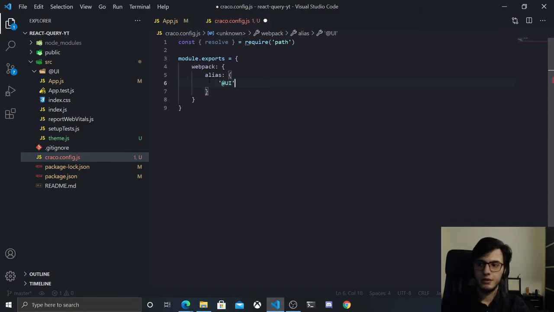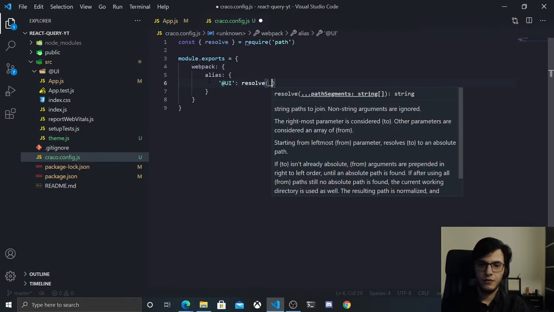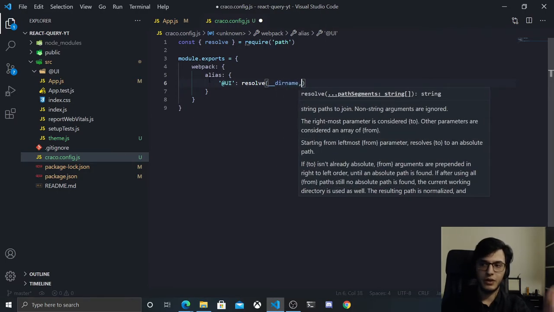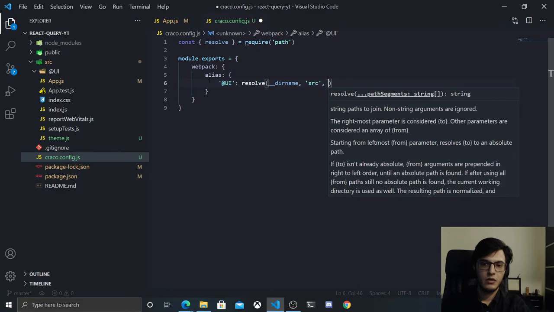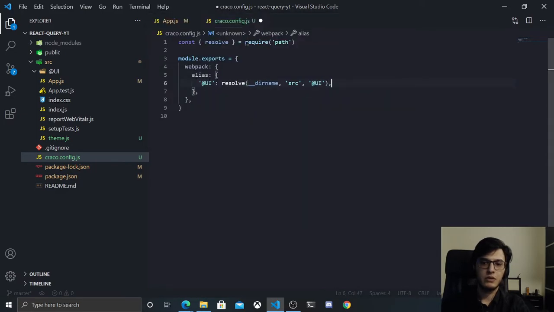So @UI, I will resolve, start from the current directory name, which will be the root, and then go to src, then @UI. You can do this. And the cool thing with the resolve function, you don't need to worry about the forward slashes and stuff like that. Just put the names without the forward or back slashes and it will resolve everything for you, which is very nice.